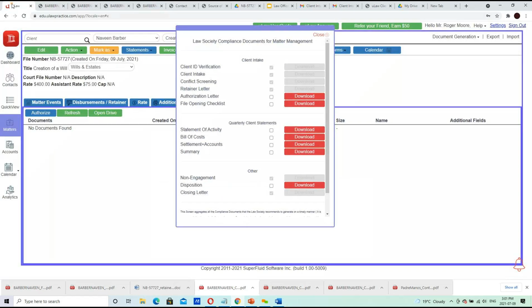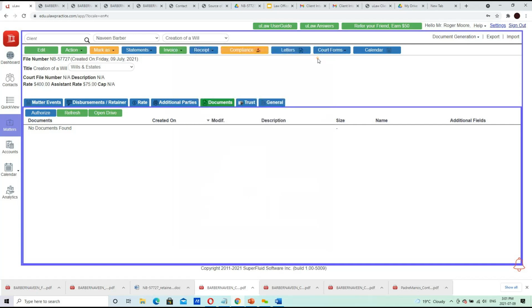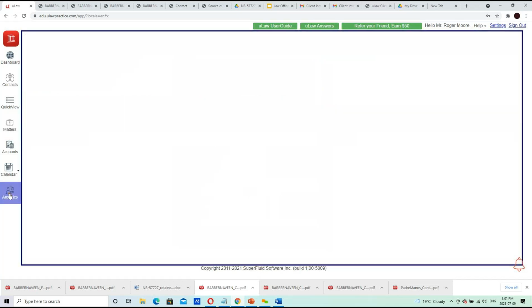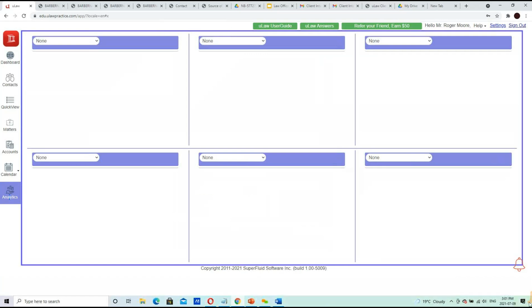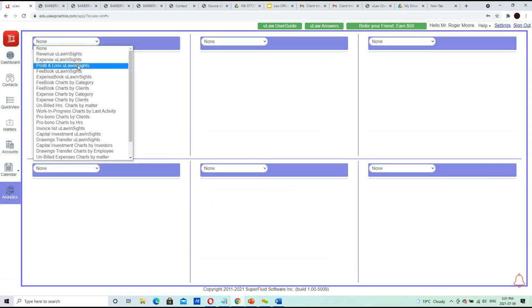So every step of the way, right from intake to creating that matter and closing that matter, it's important and relevant to have client information available. And at the end of the day, we spoke about the analytics, where it really comes down to. The top analytics, as I mentioned, is fee book by clients.